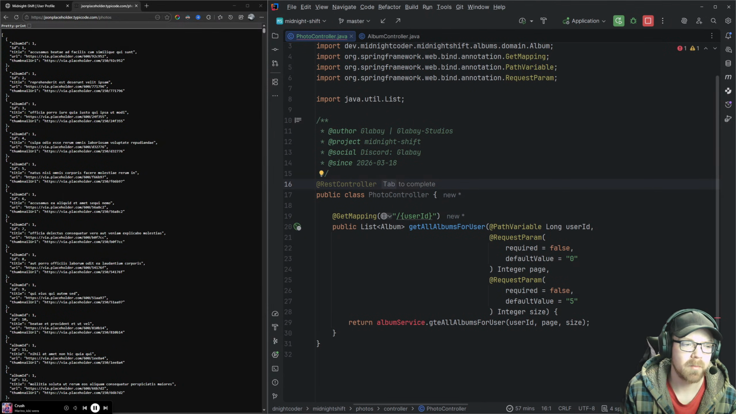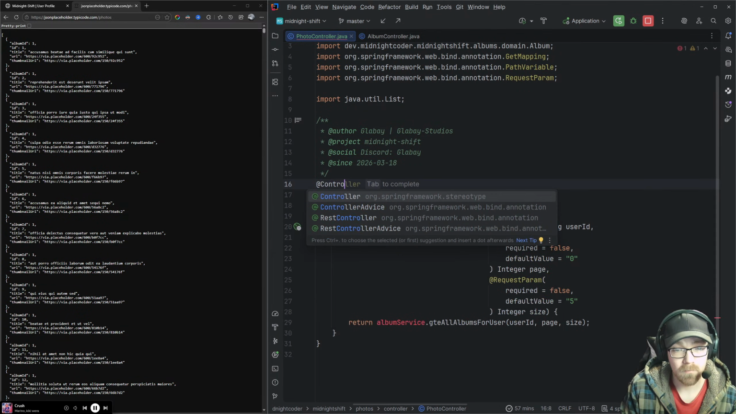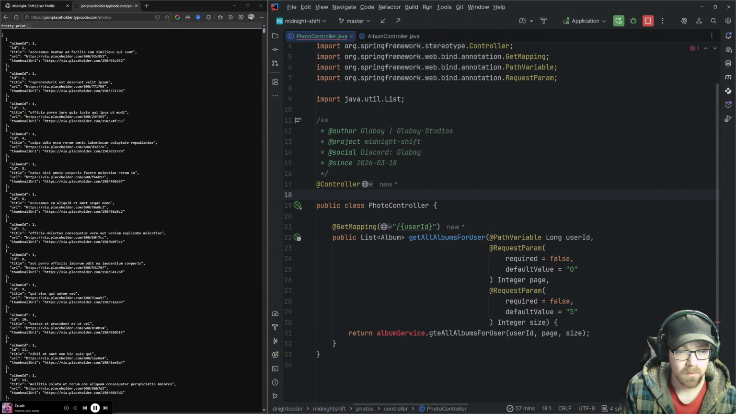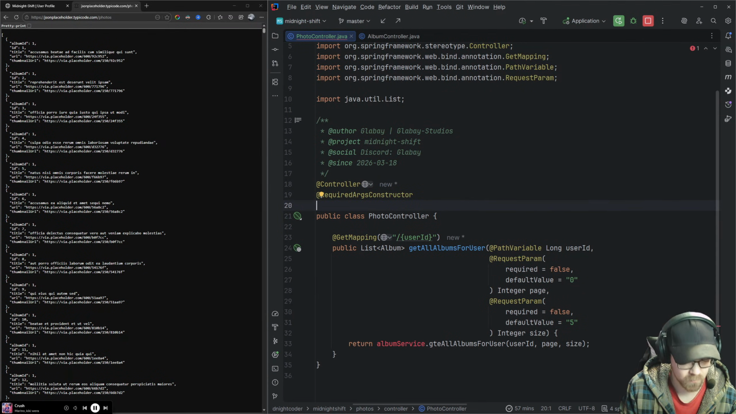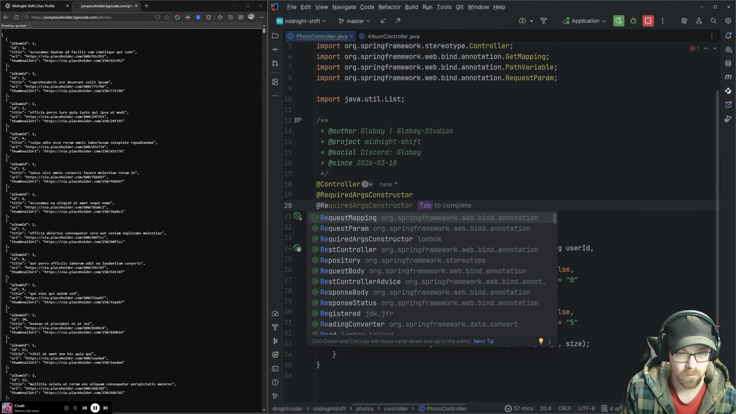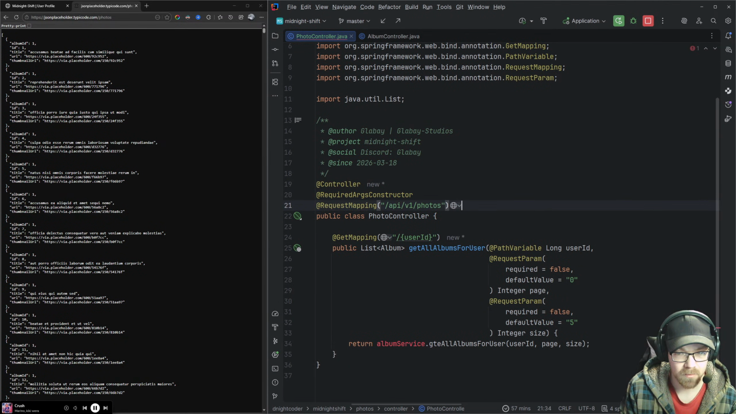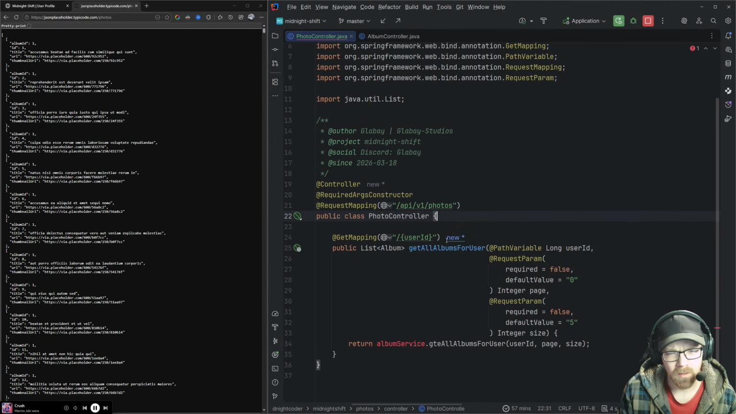So here we're gonna load up. We want to be able to get a controller. We're gonna have required args constructor, and we are going to have a request mapping. If I can type that, request mapping API photos. I think that's what I'm doing, API photos. Yeah, for now.